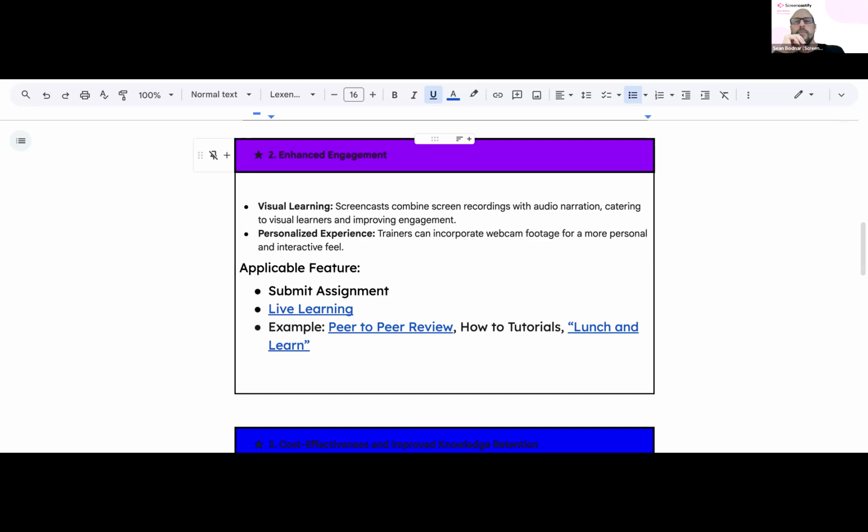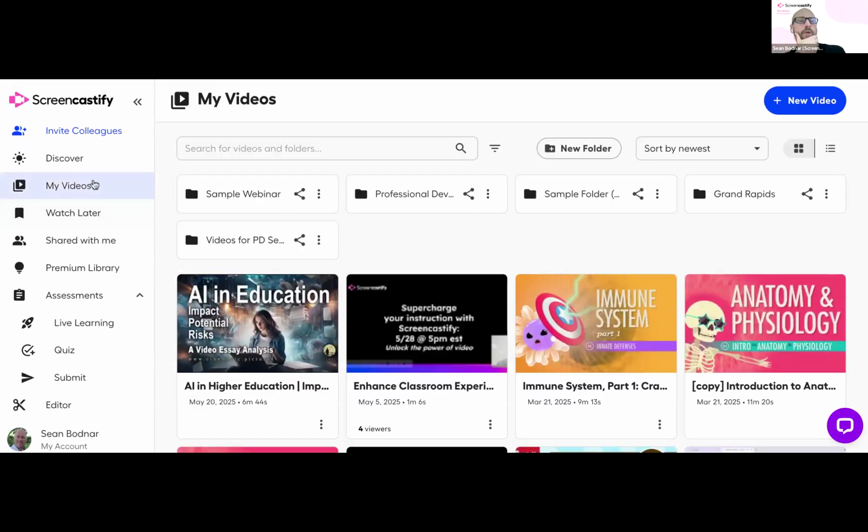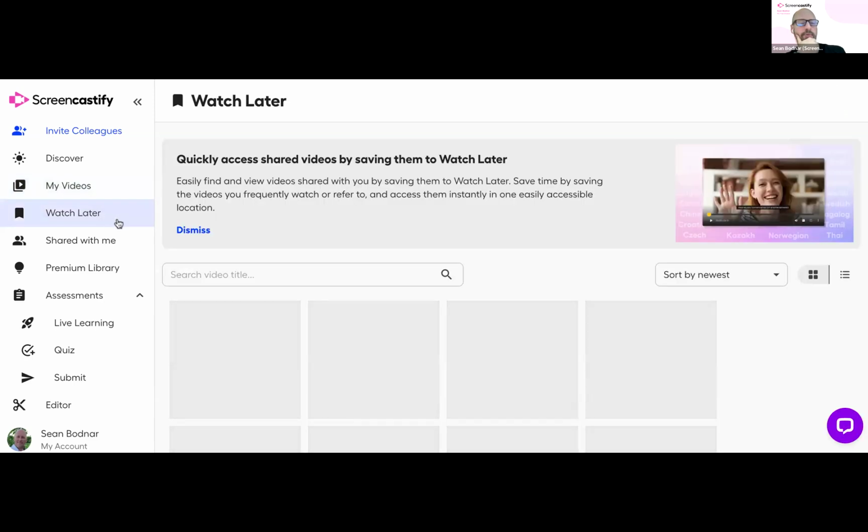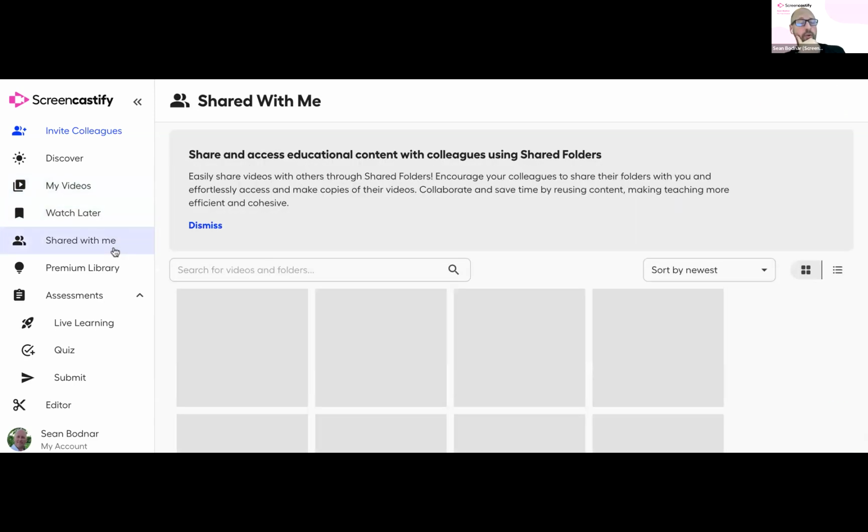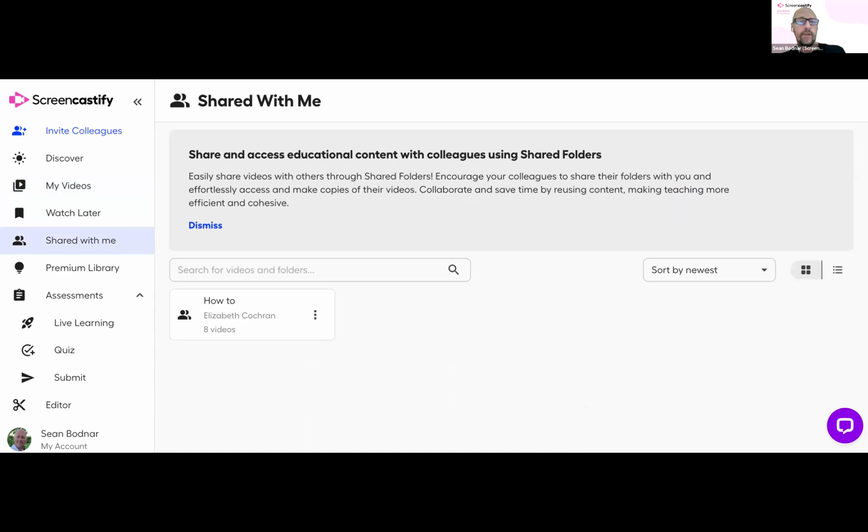So I'm going to jump over to my account and let me just clean up here for a moment. As I jump over to my account, we talked about your videos. There's that watch later option I mentioned, the shared with me. So that gives you the ability to share content with your colleagues, the premium library. But now we're going to jump down to assessments.